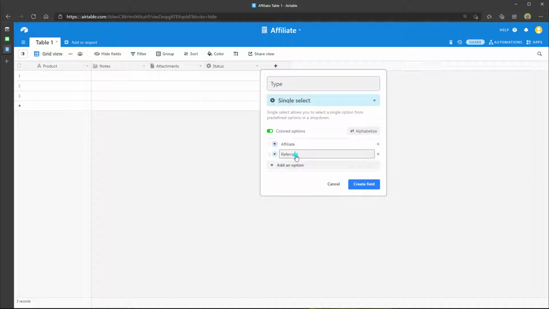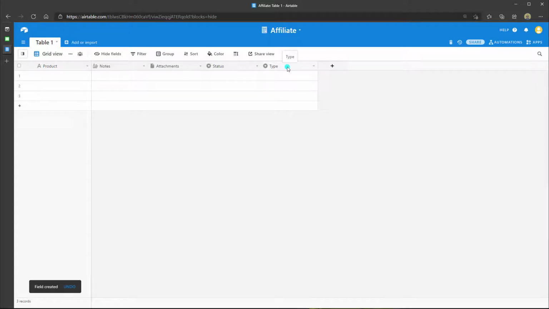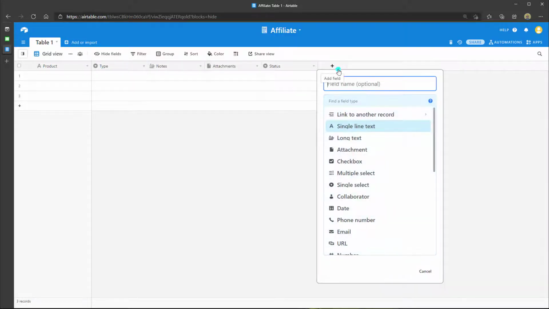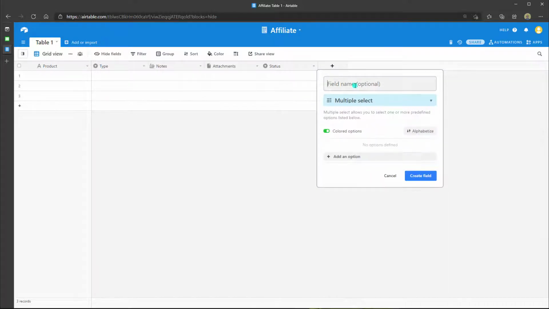Okay, now I am going to click on create field. And you can see here that this type column has been added, and I am just going to drag this and rearrange my columns here. So I have product and type. Next, I'm going to again click on add field. This time I am going to select multiple select, and we are going to add our product category. So in my example, this is used to track what type of goods or services that affiliate program I'm recording offers. And so I'm going to click on add an option here.